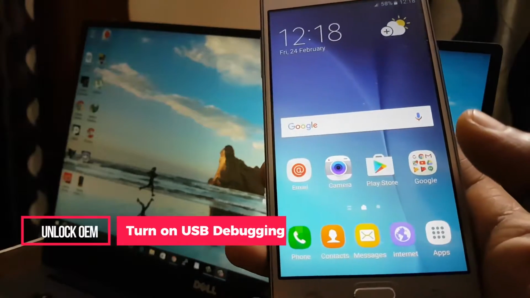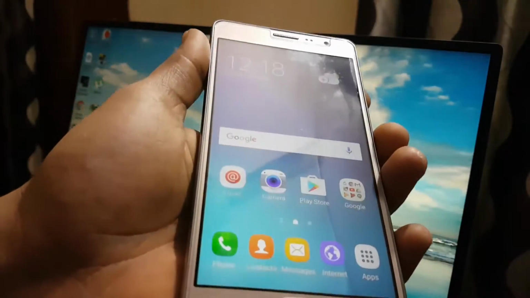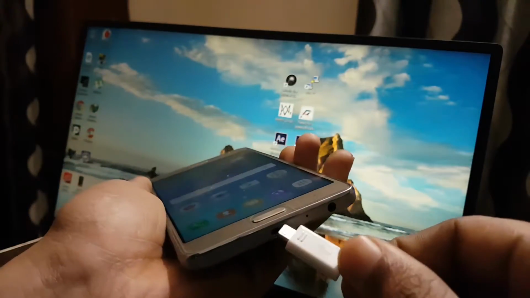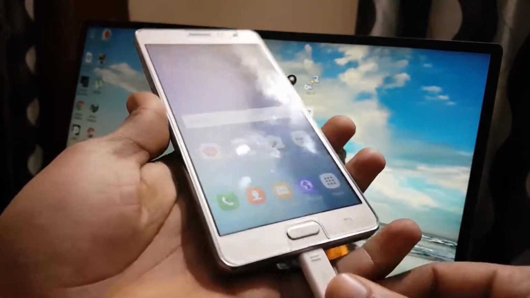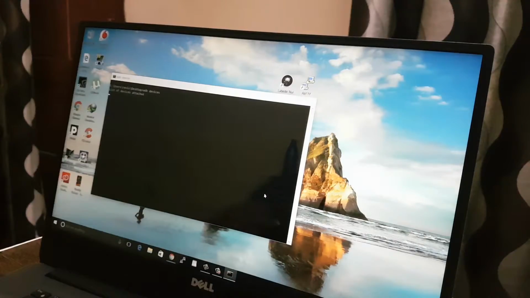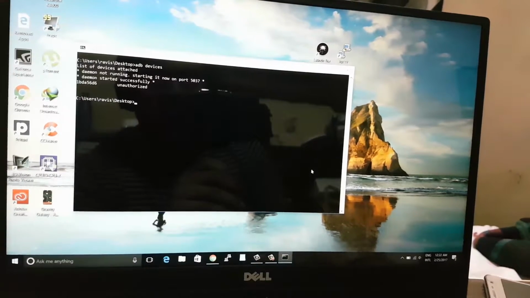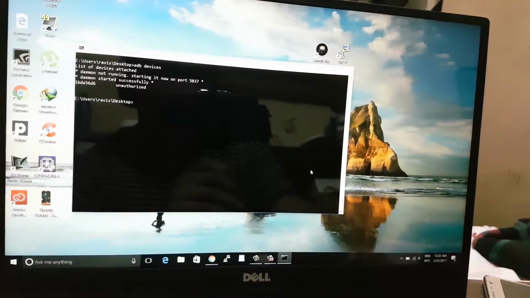Now open up command prompt on your PC and type adb devices. Now if your system doesn't have USB driver installed or adb fastboot driver installed, please watch our video on how to install adb and fastboot drivers on any PC. The links are in the description.